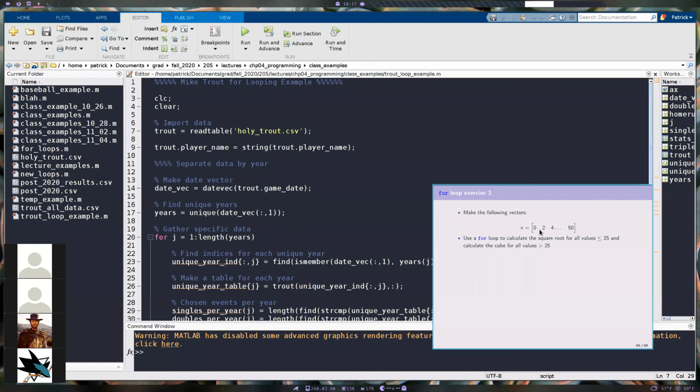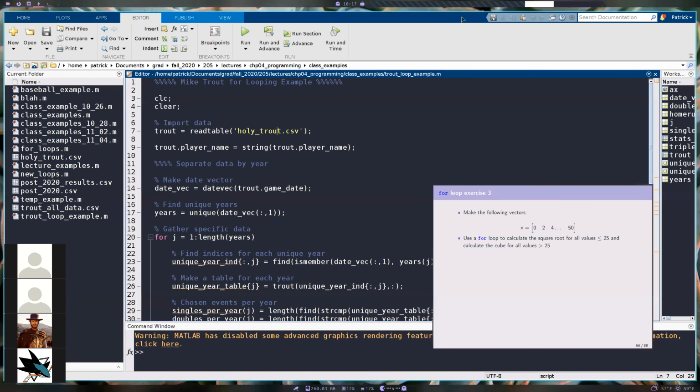Okay, so I'm going to go over where we left off last time. I didn't finish talking about the entire example. Oh, that's weird. It looked like it was really delayed on my other computer. Hold on.